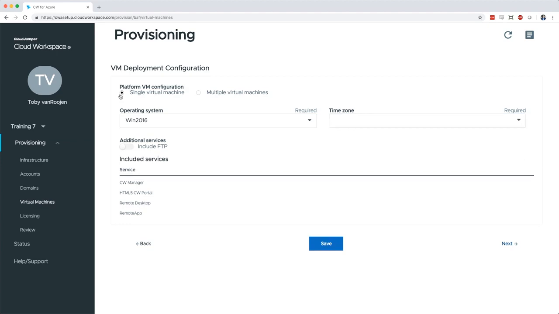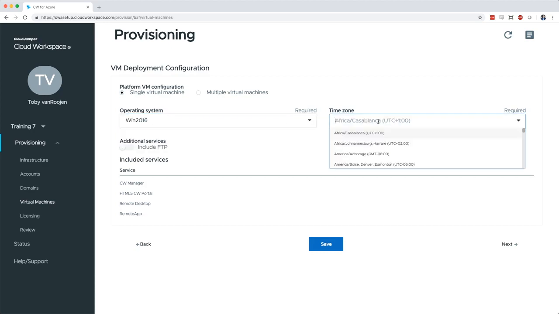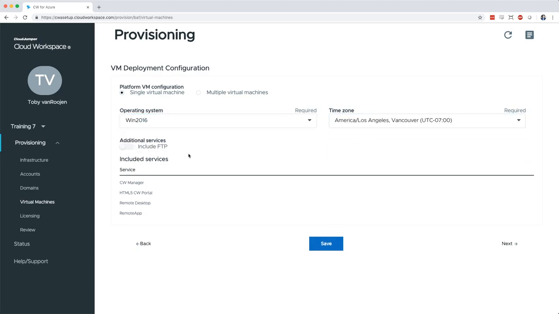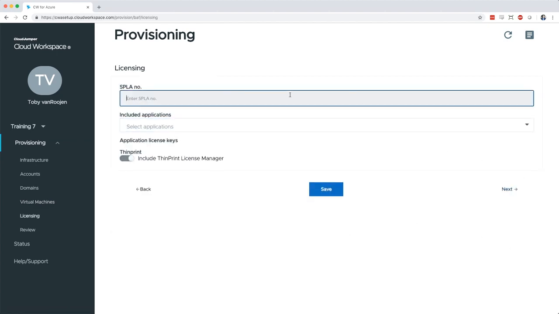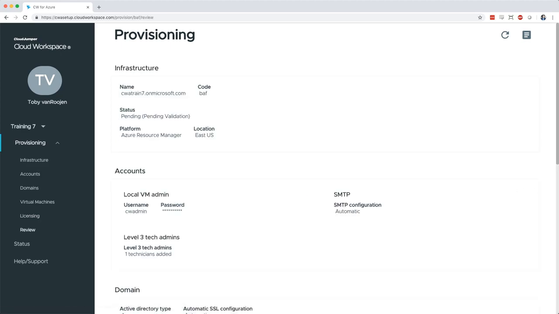On the Virtual Machines page, we will select either a single platform server or multiple platform servers, depending on the expected size of this environment. We'll also select the operating system for the platform servers and the time zone. On the next page, we'll enter your SPLA number and choose whether or not to activate ThinPrint.